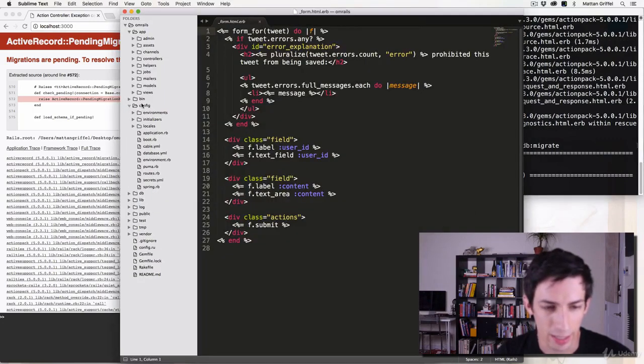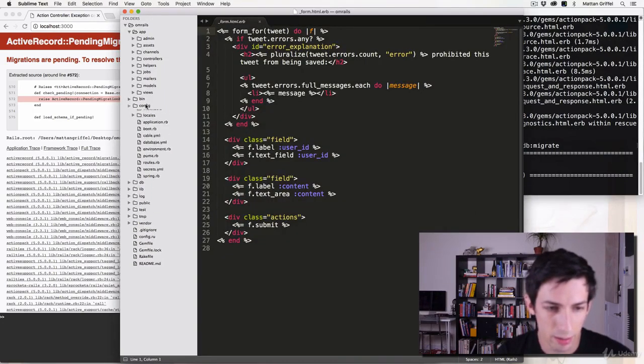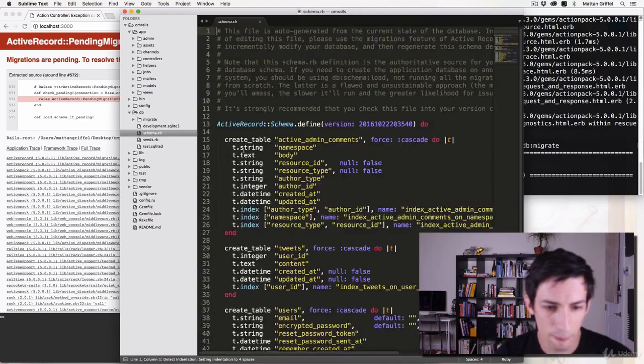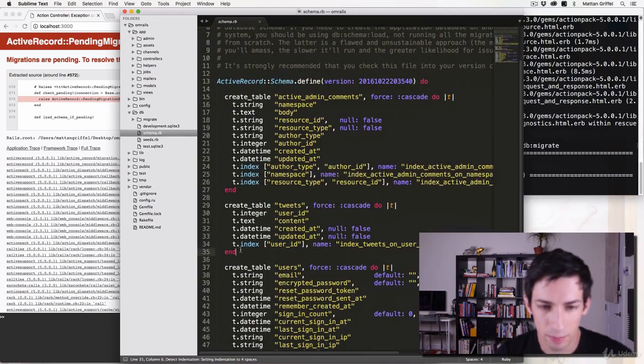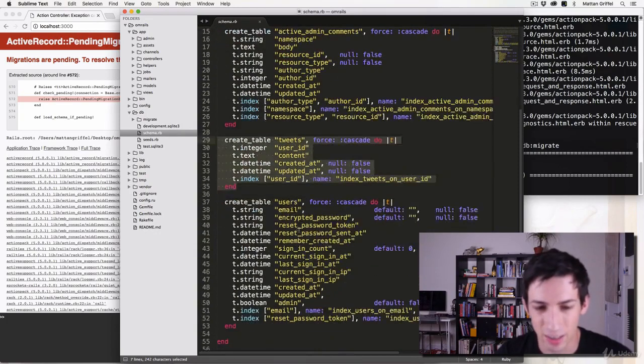I could also double check inside of db/schema. And now we see that my schema, basically this kind of maps out my database and the current status. We now have tweets and we have users. Tweets has a user ID. That's how it's going to know who the user is. Text of the content, and these are the timestamps, created at and updated at. We also have an index on user ID.